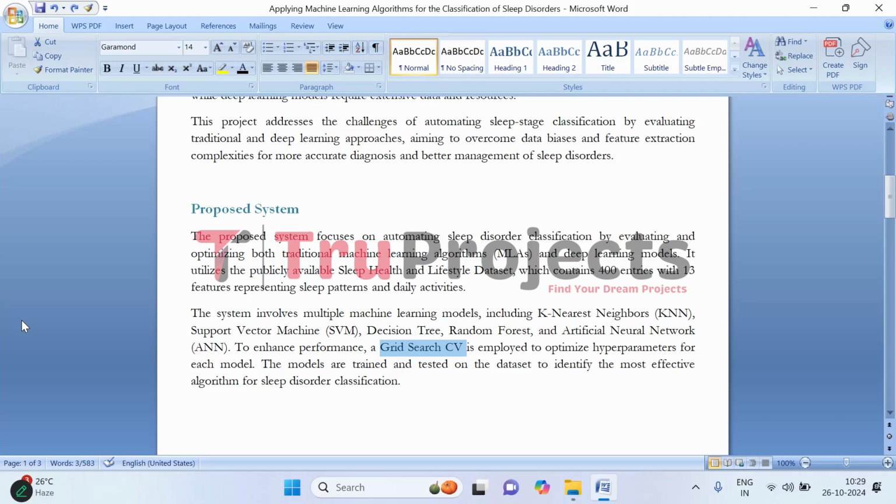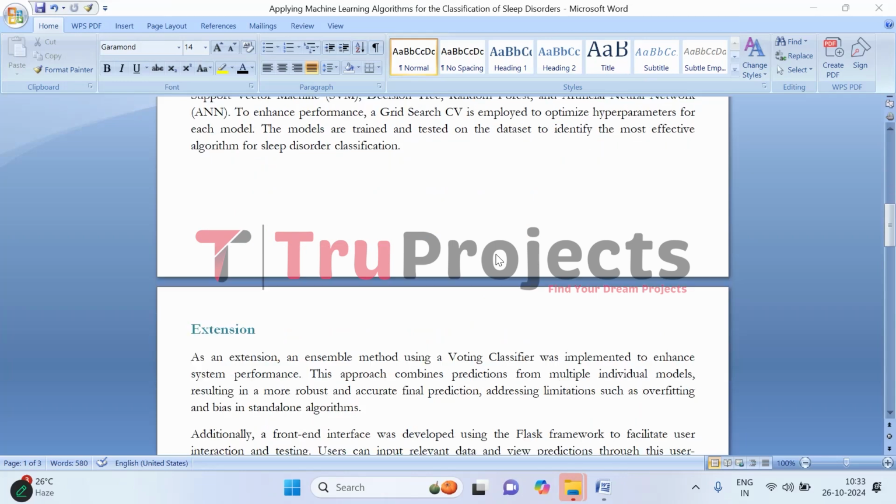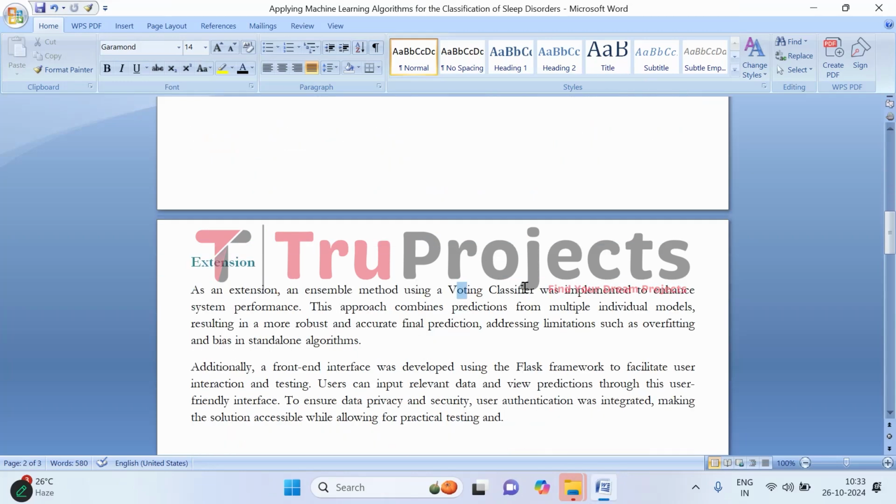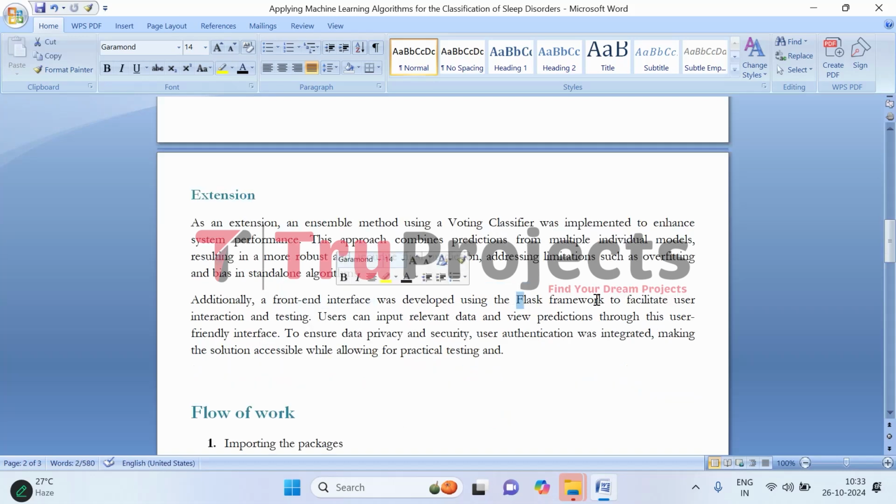By doing this, we can compare their performances and figure out which algorithm is the most effective for accurately classifying sleep disorders. To further improve the performance, we are incorporating an advanced ensemble model, a voting classifier, as the extension of the project. It combines the predictions from different individual models, which really helps to improve the overall performance of the system. By doing this, we can create a more robust and accurate final prediction. This method is really great for addressing some of the issues we might face with standalone algorithms, like overfitting and bias, which can lead to less reliable results. On top of that, we have built a front end using the Flask framework.